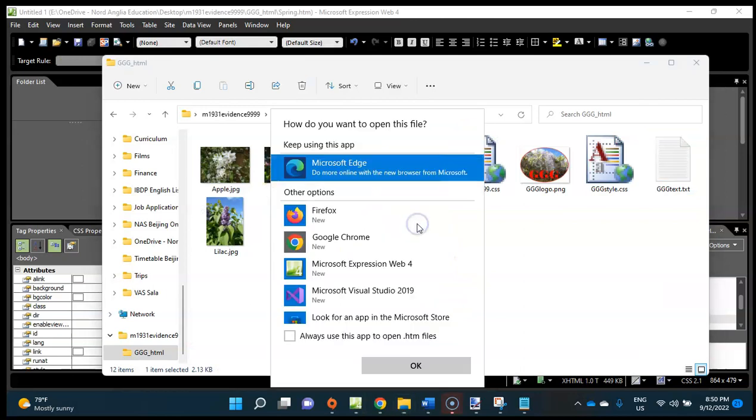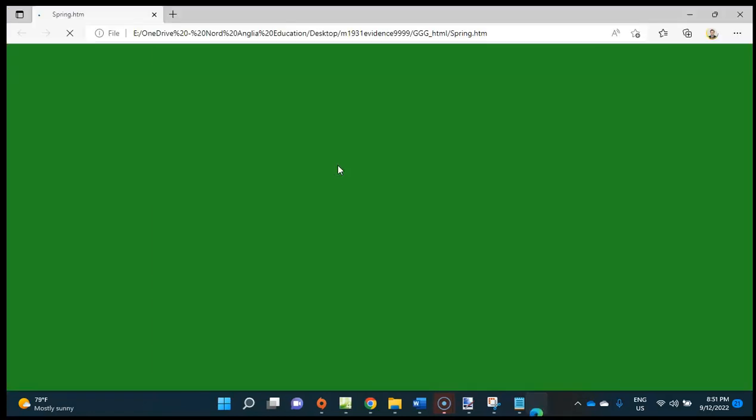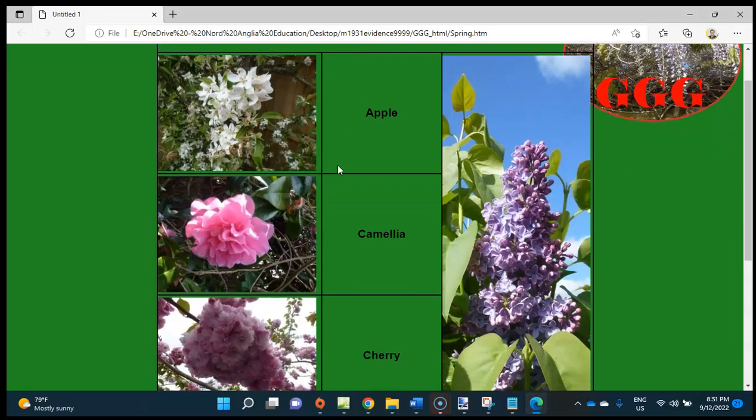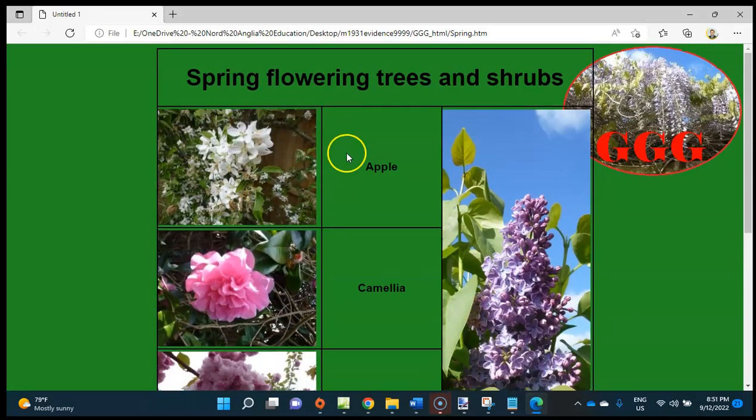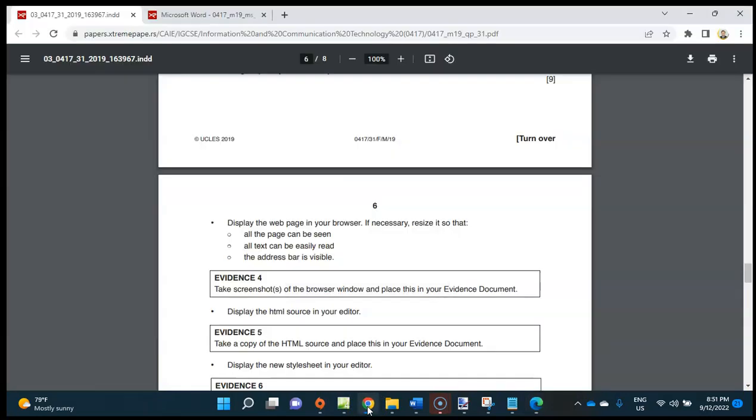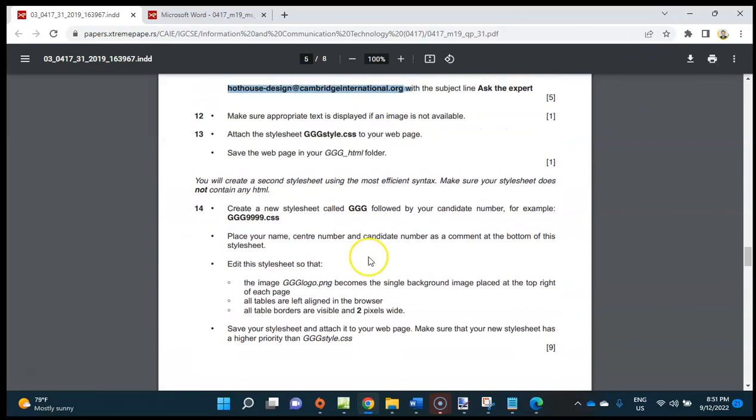So I can open it up in Expression, in Edge, Firefox or Chrome. So I'm going to open it up in Edge, and this opens up. Okay, so it looks okay, but our table is not left aligned. So that's a problem there. We need to make this left aligned. So we need to do something here to make this, all tables are left aligned.